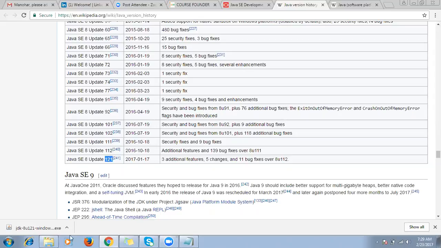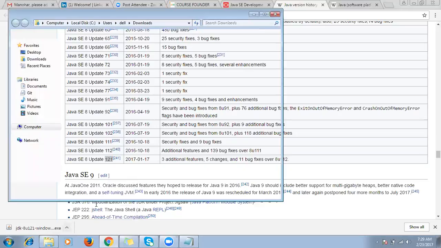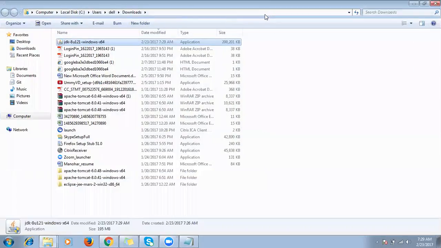So this is the way. Now the download is completed. Just have a look. If you open the download path, you will see here JDK 8 U121 and Windows 64-bit. So this naming convention is clear, right? How the software looks like. JDK 8 is the JDK version, and 121 is a subversion of JDK 8, and Windows 64-bit means this software is compatible with the Windows operating system and 64-bit.